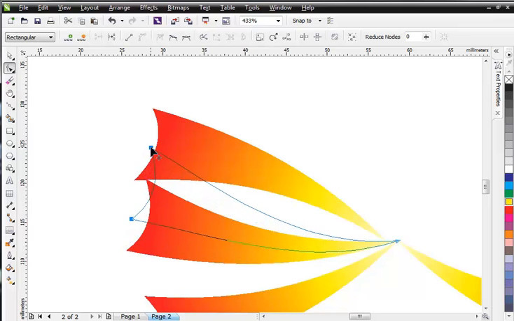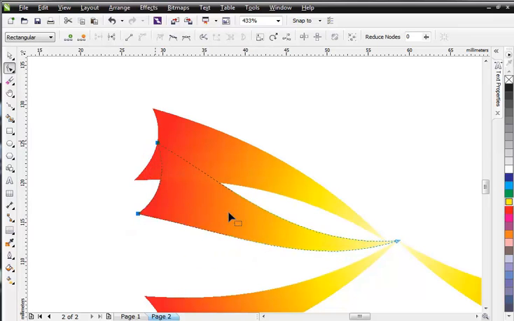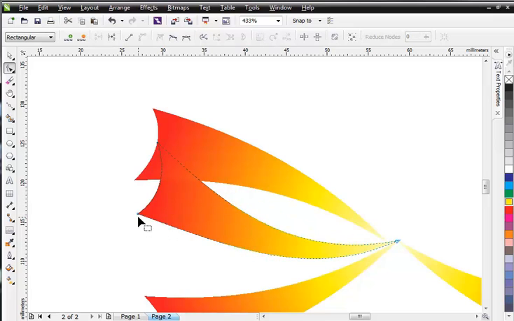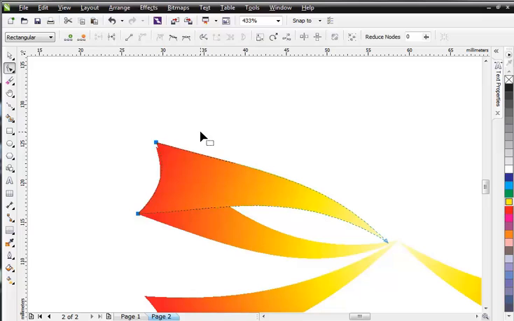Switch to the Shape tool, select these two nodes and move them up. Work on this path. Change the position of the line segments and nodes to modify them. Select two nodes of the upper figure and move them down. Modify this path until it fits the overall composition.